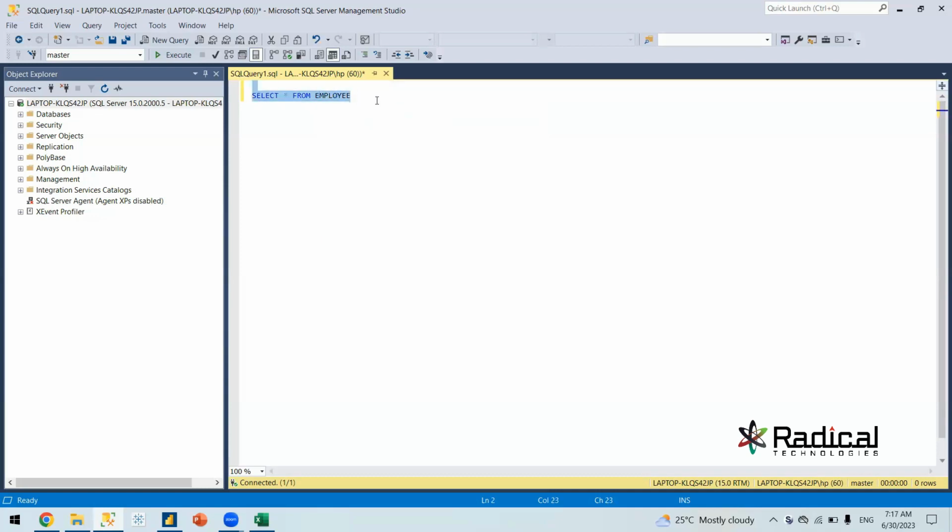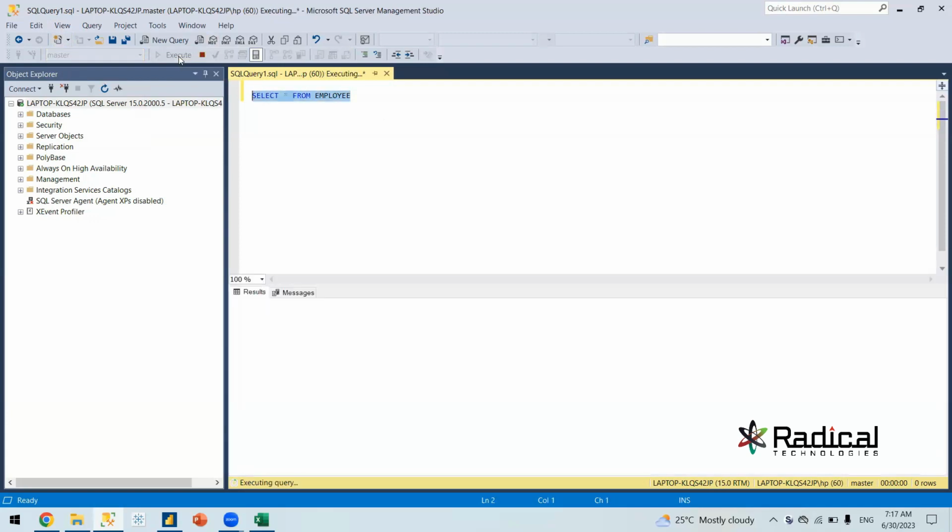Now, before you execute the query, make sure of the database which is selected in the drop-down. Master is the one which is created by default. If your database is running as master, and you try to execute the query by pressing F5 or by hitting the execute button, sometimes we might see data. For me, why am I seeing data? Because there is some data in the master database.